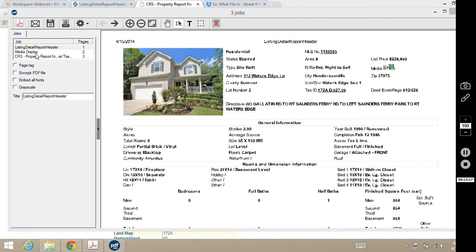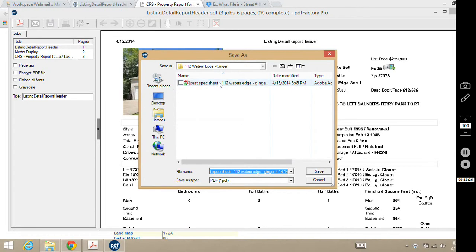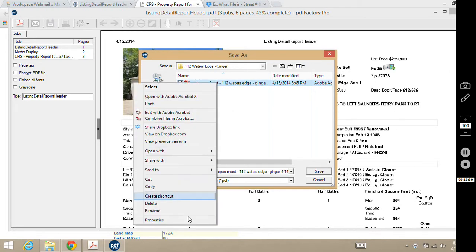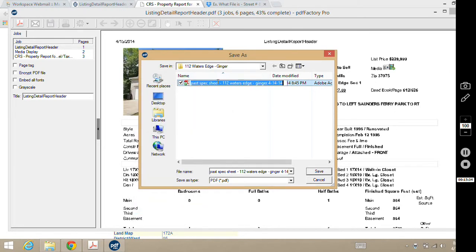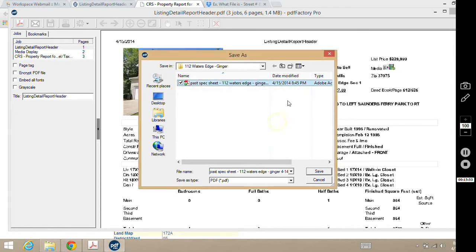So you can see that we have all three items that we've printed off to PDF. Now we just simply save them to the file that we've created, past spec sheet. Then from there, really, I would suggest to rename the file as to what all is included with it. So past spec sheet, I would put past spec, and tax record. And I would just do that. Well, saying it's too long, so we'll just do spec sheet for this example.